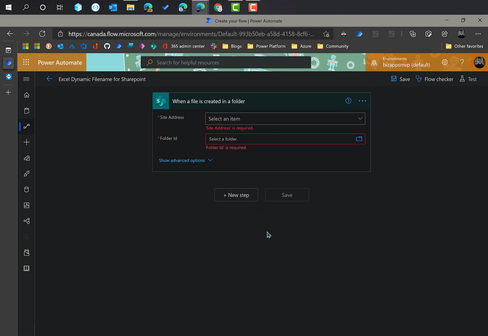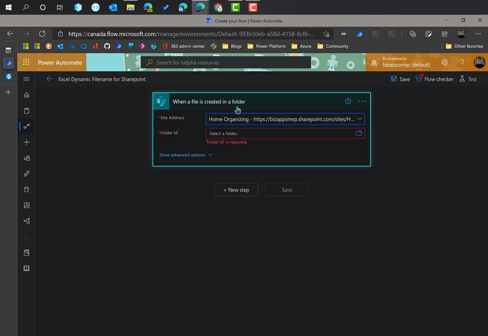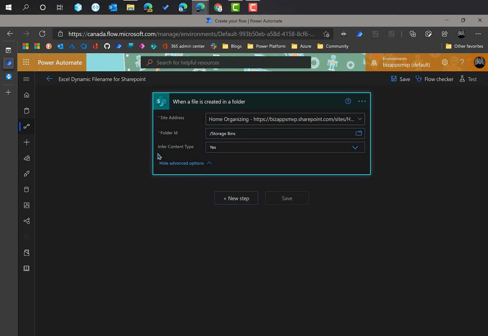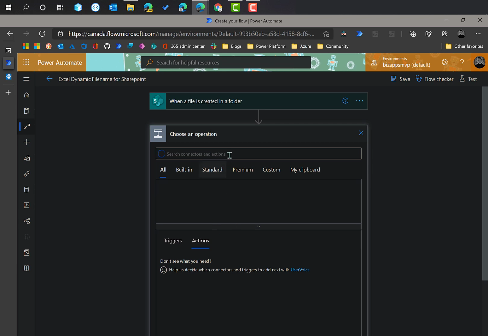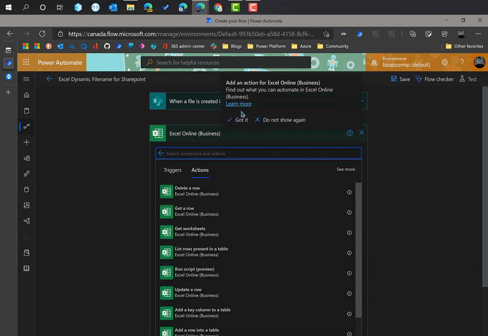Basically, we're just going to have to put in our site address. In my case, I'm using a home organization site. And for the folder ID, that's my document library. And for my document library, I am going to select storage bins. Now the infer content type, just leave it as yes. Next step.